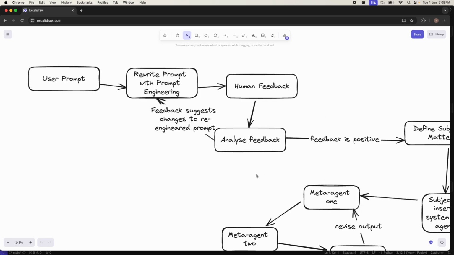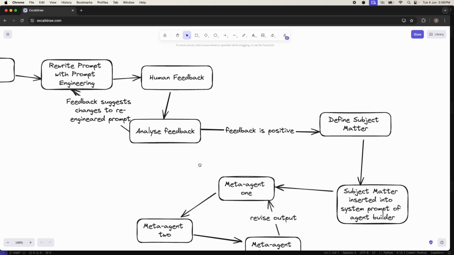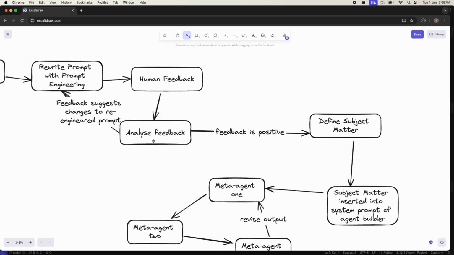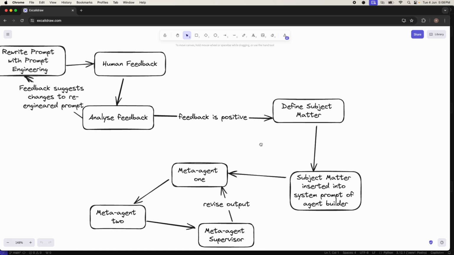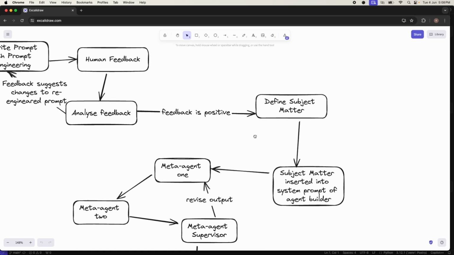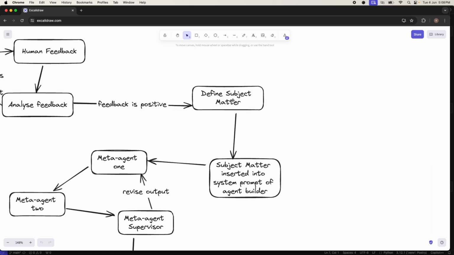Once the human's happy with it, it comes into this analyze feedback. The analyze feedback is another special sort of agent that basically just has two outputs. It needs to be smart because it needs to analyze the human's feedback, but it's got structured outputs, so you can work out what it's going to say. It'll basically say two different replies. One of them will direct back to the prompt engineer, and the other will go forward.